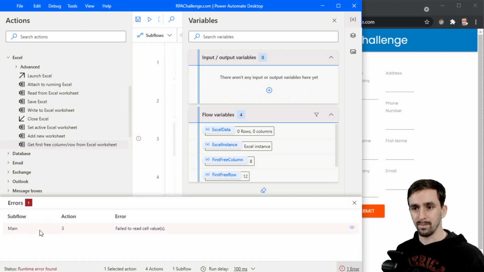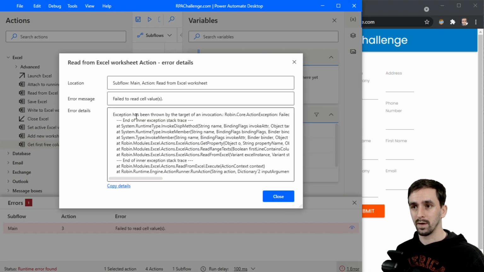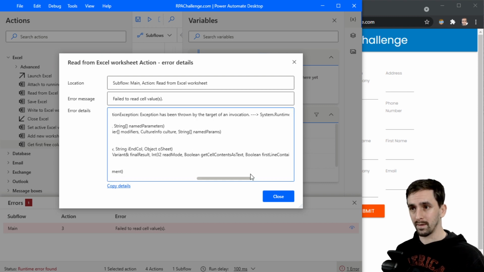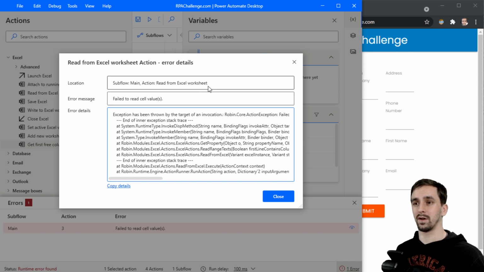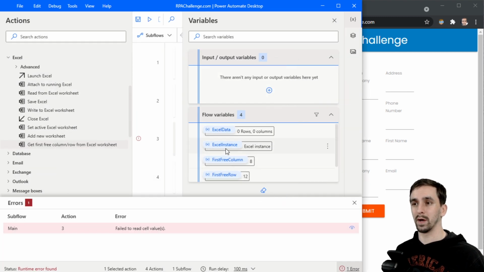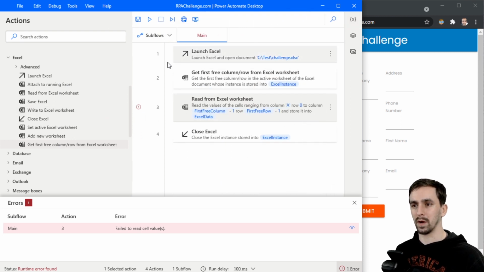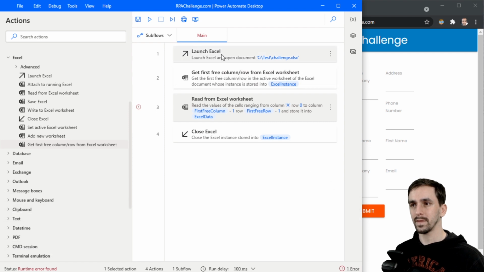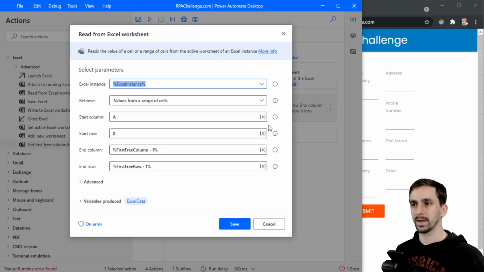Yep. So it said failed to read cell values. That's not very helpful. Exception has been thrown by the target of an invocation. I swear, if I have to read that error one more time in my life, I'm going to lose my mind. All right, look. I don't know why it's giving us all this stuff, but what I think is that I was supposed to put 1 instead of 0. So let's try that. We already stopped, I think. Okay, let's open up read from Excel worksheet and let's put start row as 1. And if it fails now, then maybe I can't put A instead of the column.